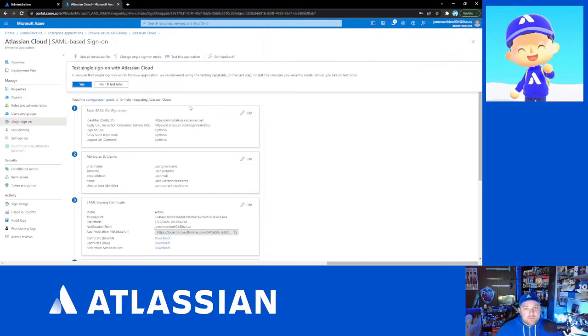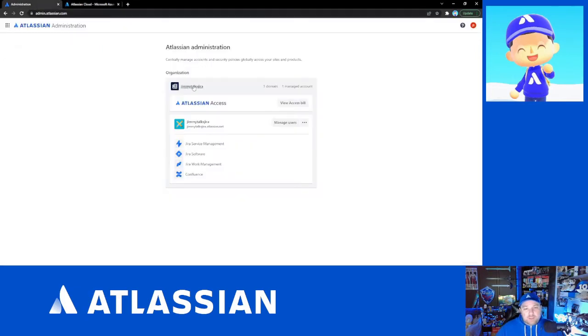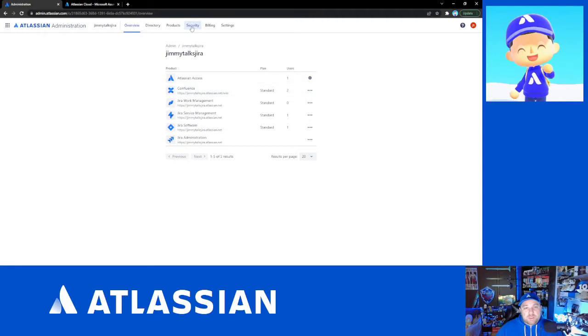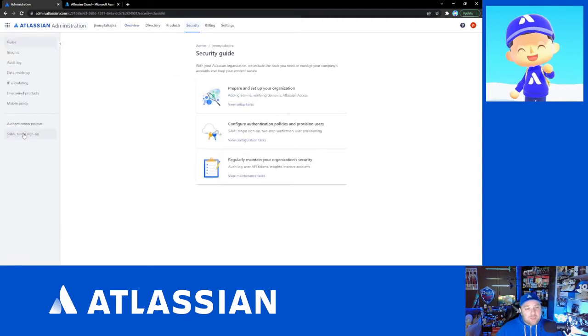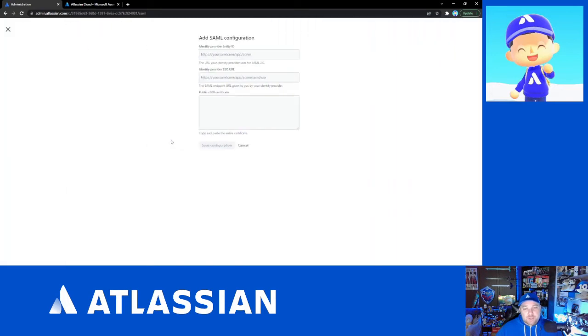Now, you have the option of doing this now or doing it later. What we're going to need, though, is some sign-on settings from here. We're going to need some from our Atlassian subscription, and we're going to be passing them back and forth to enable the single sign-on configuration. I'm going to start by going back to our organization page, and we're going to go to security and then to SAML single sign-on. And we're going to click the Add SAML Configuration. And this is the page we want to be on.